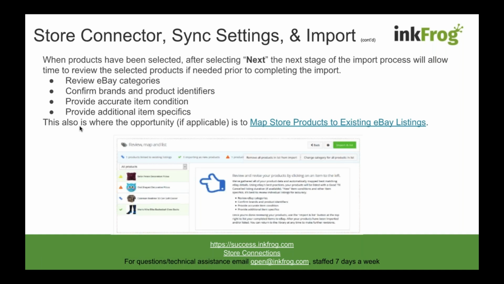So what you'll want to review here too, on top of the eBay categories, is confirming the brand, product identifiers, providing the accurate item condition, and providing additional item specifics. If you want to do that here, you would just click on the particular product title, and then over here is where you're going to see the actual product detail that will allow you to do that in this screen.